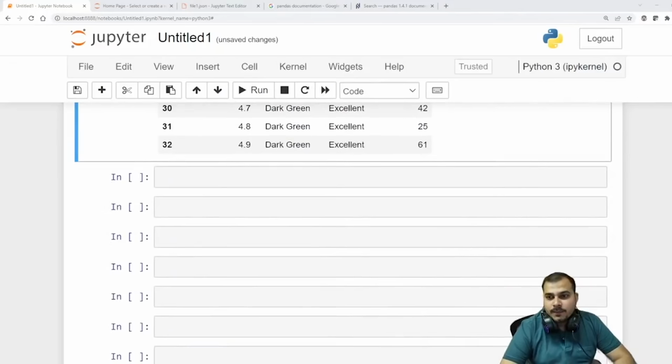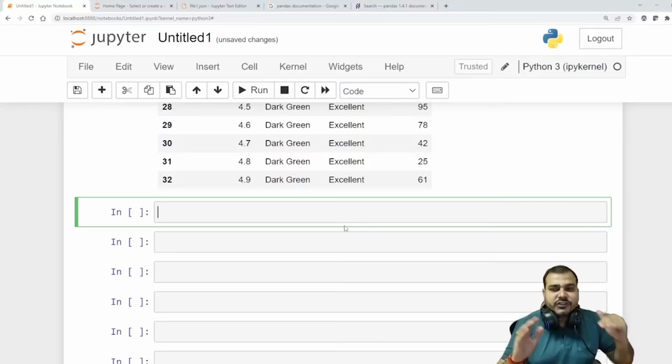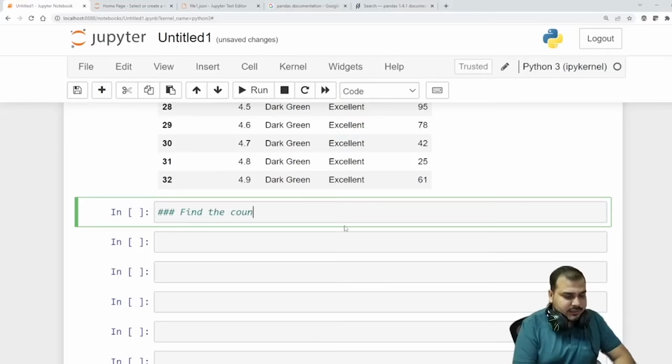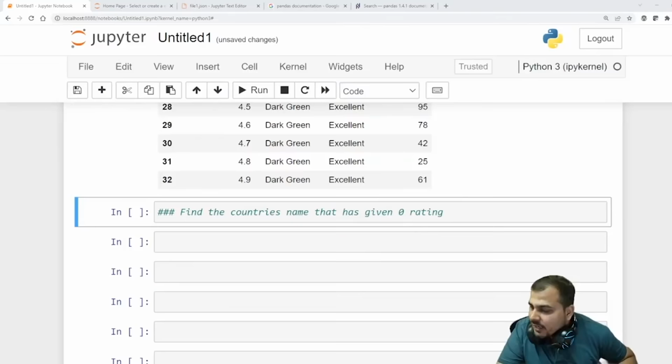Now let's go ahead and do some more in-depth analysis. Now you will get more confused. Now I'll give you a question. Please try it out from your side, okay? Find the country or country's name that has given zero rating. Now this is one of my queries for you all. Try to do it and I'll wait for you all.